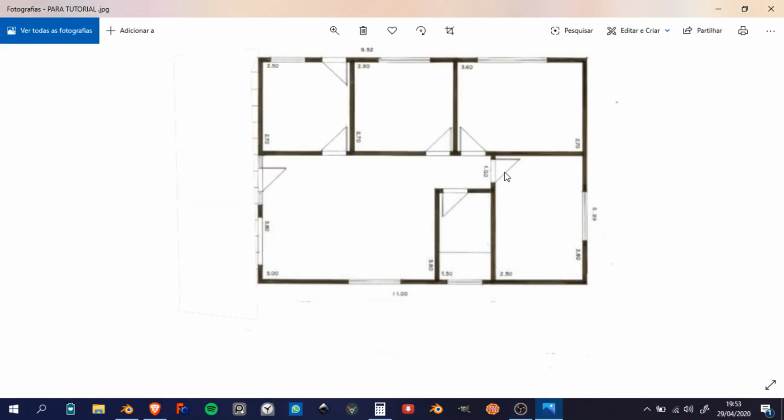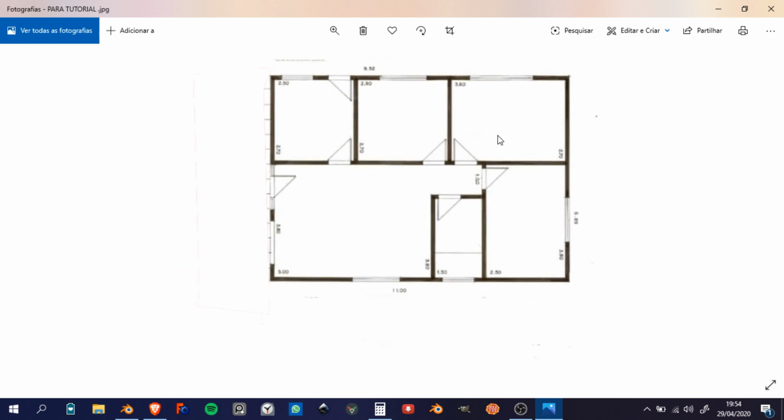Hi, so I'm going to teach you how to do a house from a floor plan, okay? So this is how I do it.